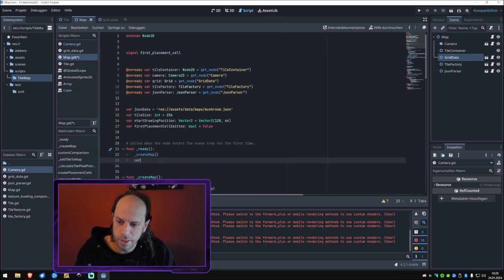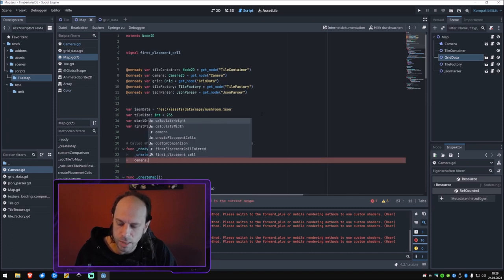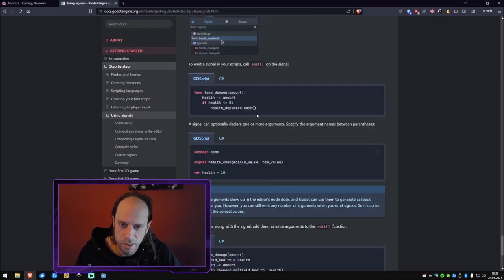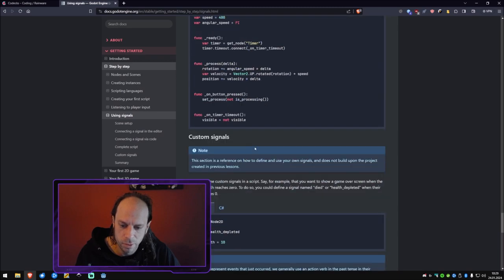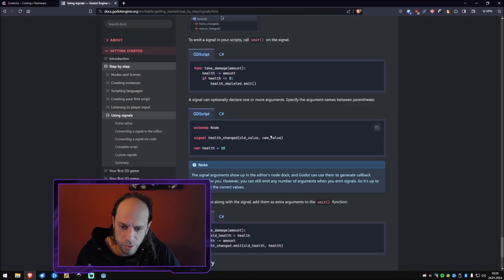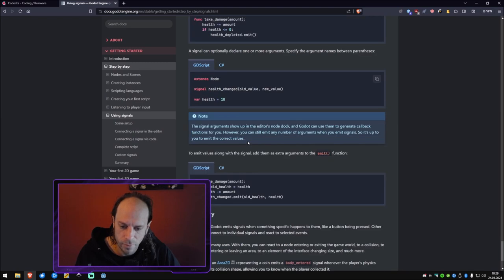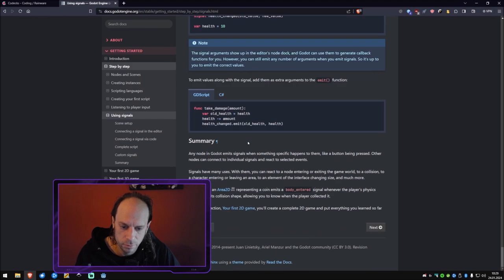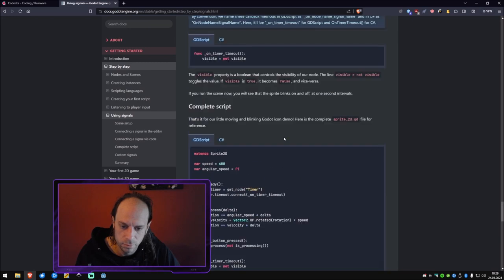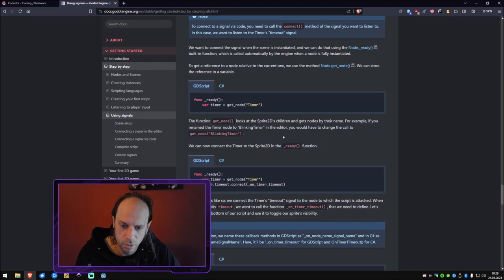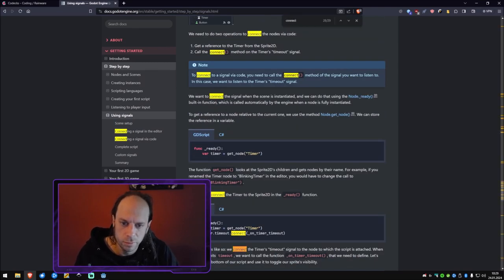So in the ready function, I would like to have our camera, which is our camera node, and there we say connect, and then on connect, as we have seen in the documentation for the signal, we need to emit signal changed. Oh, we already need to give them a value there. So I'm a little bit confused how to connect on the signal for now.